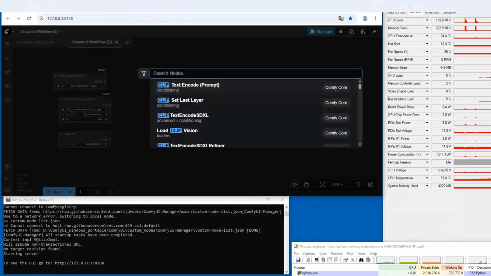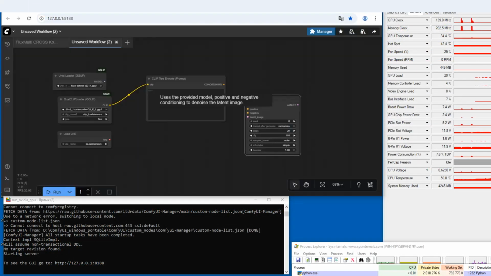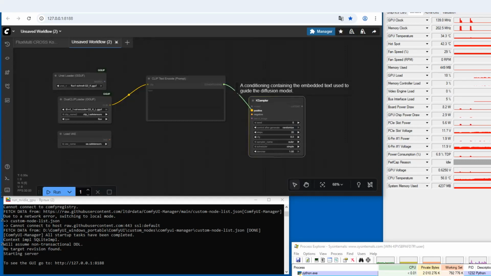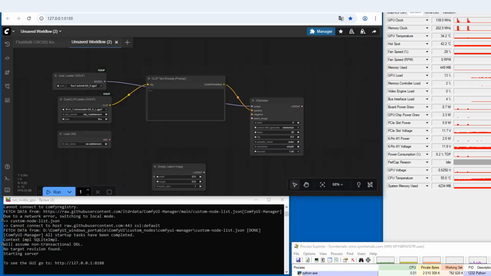Next, we will need the text encoder node. The main actions will take place in the KSampler node. We will need an empty latent space, or more accurately, an empty latent image. For the Schnell model, 4 steps will be enough. The CFG value is 0 as we are ignoring the negative prompt. We will leave this as is.